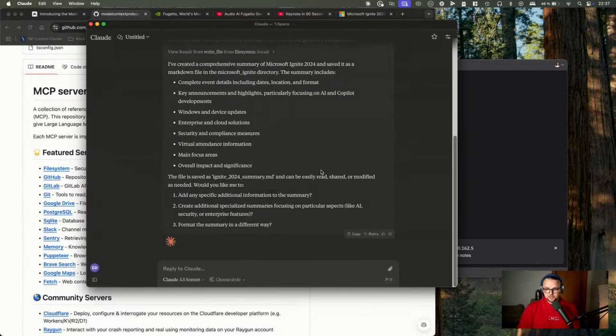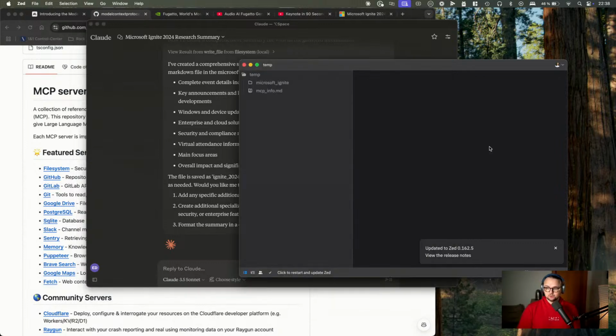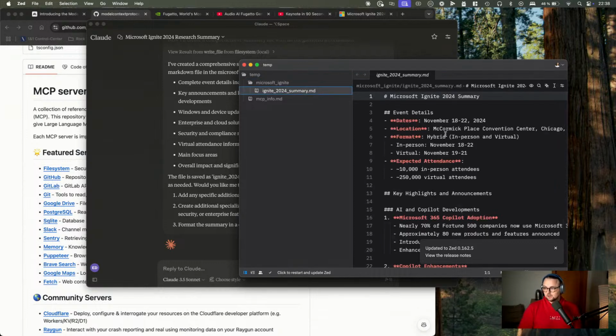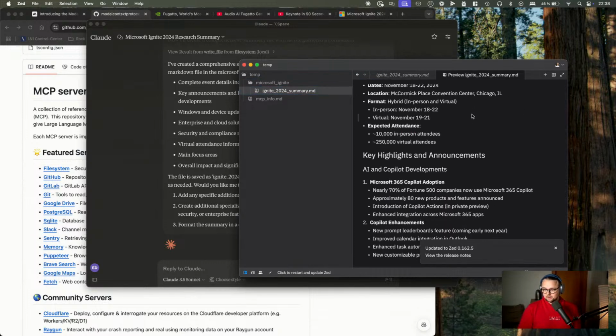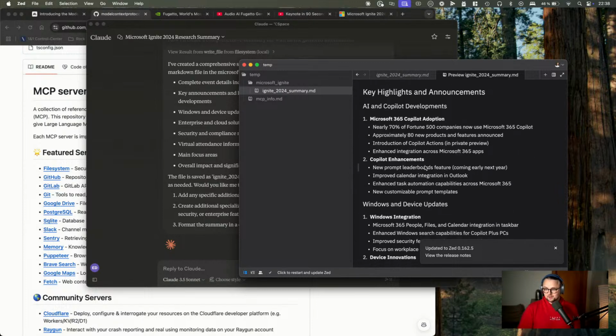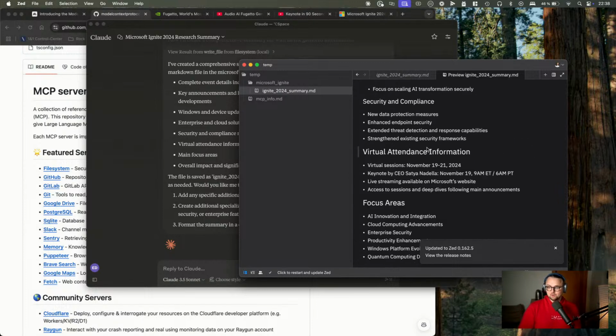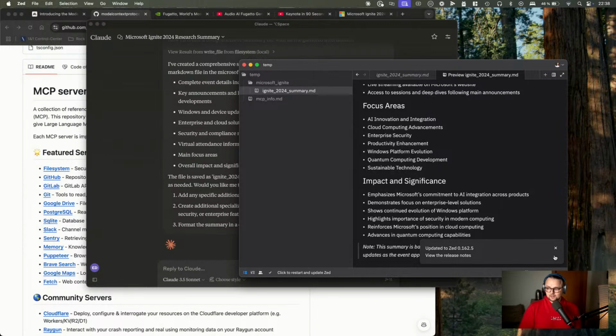And in the configuration, I set up which folder he's allowed to use. And now we have here, even inside the folder, he created a new folder with the Ignite summary. And we can have a look at it. And here is basically what he found with the search as a file on my PC.